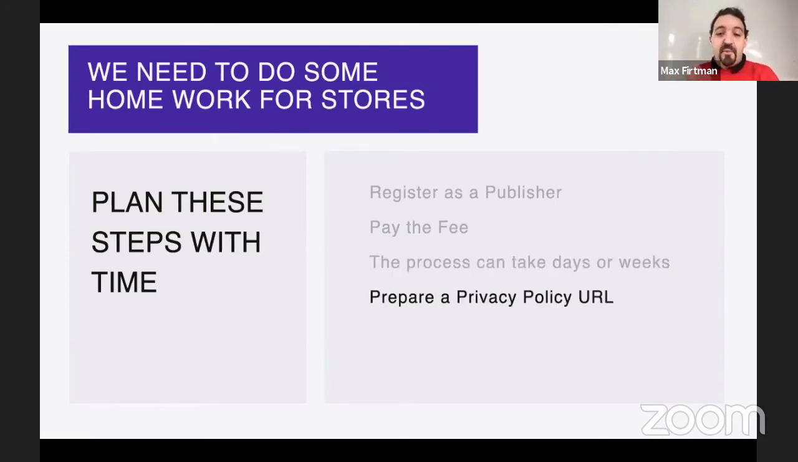So you should prepare a privacy policy URL. For most app stores today, it's mandatory to have a privacy policy and you need to provide the URL. So within your PWA or outside of your PWA, you must have that privacy policy ready.